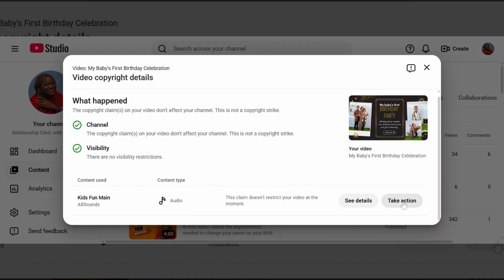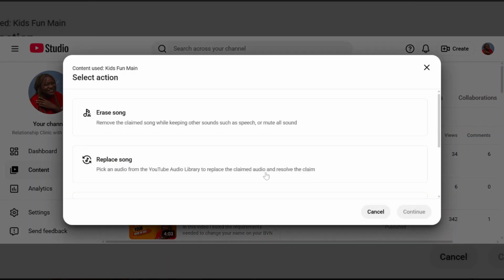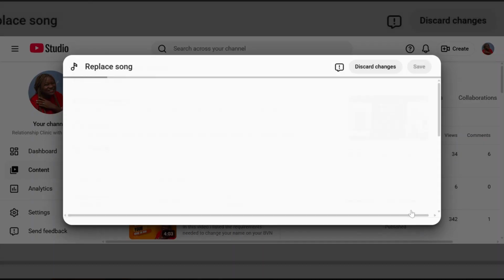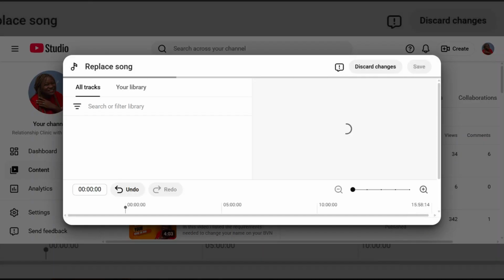So I want to change it. So I'll just click on take action. So I'll click on replace song. I don't want to erase this, so I want to replace that song so that the video will not be muted. So I'll click on continue. Then I already checked this place and I know the sound I want to use. So I'll just type it out. I've already gone through the sounds. So for the sake of this video, I don't want it to be so long.